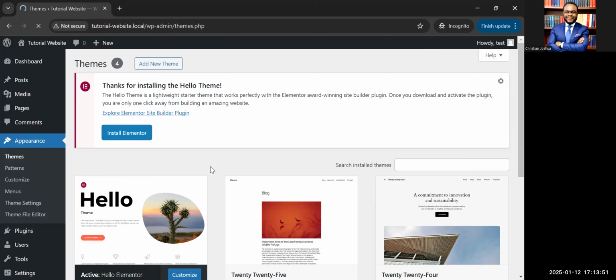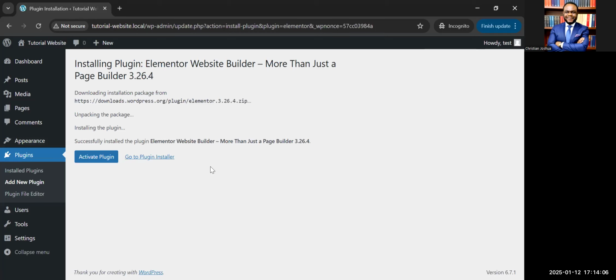So guys, please pardon me. I really do not know why this is taking almost forever. It's usually not supposed to be this way. Oh, okay, we are good. Once you're done installing, you will see activate plugin. It needs you to activate it, and then click on activate plugin.